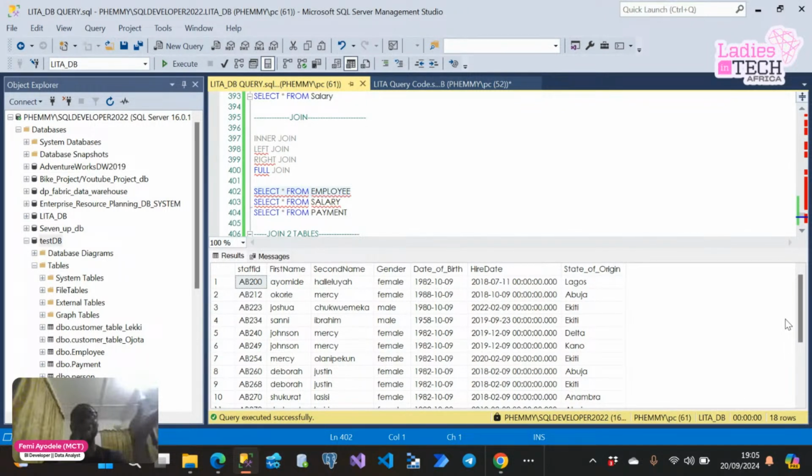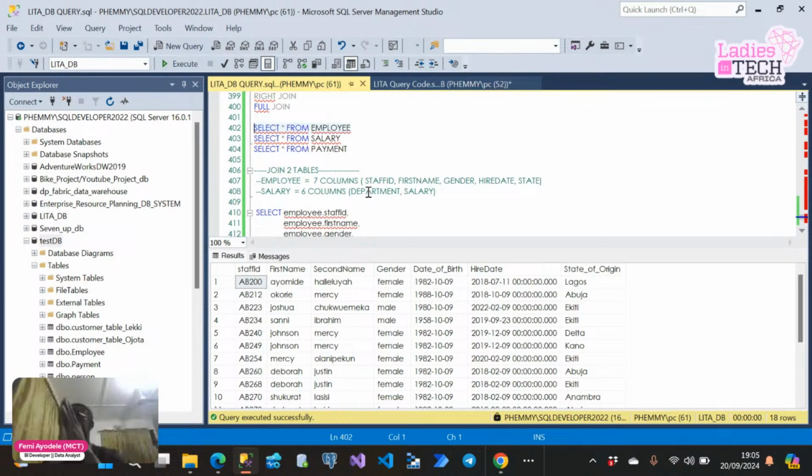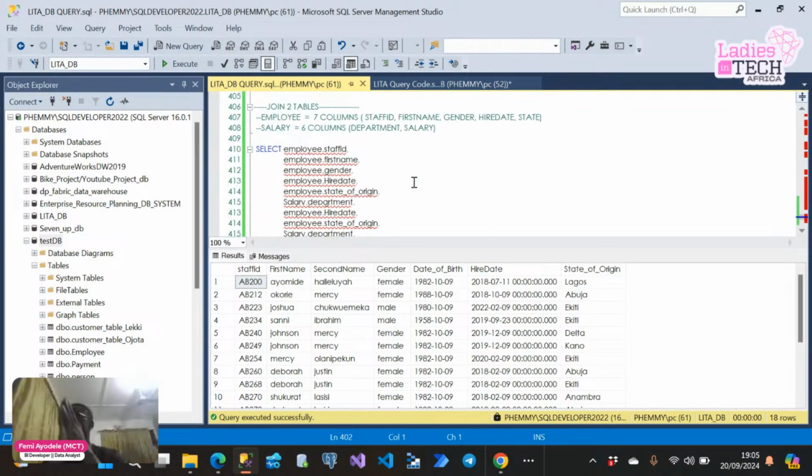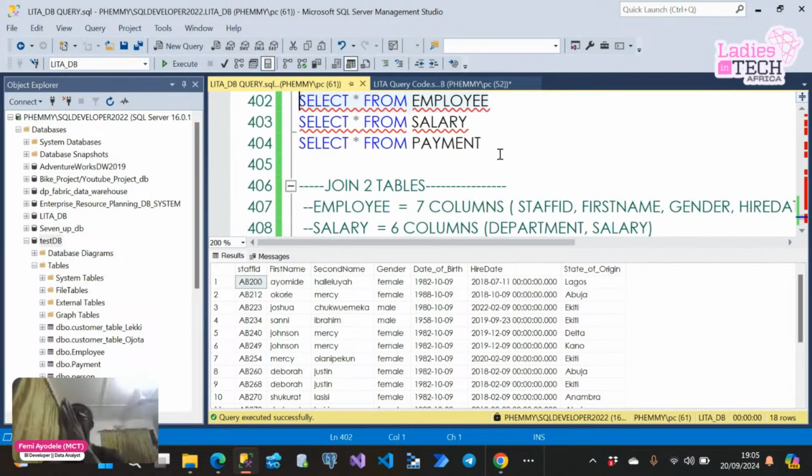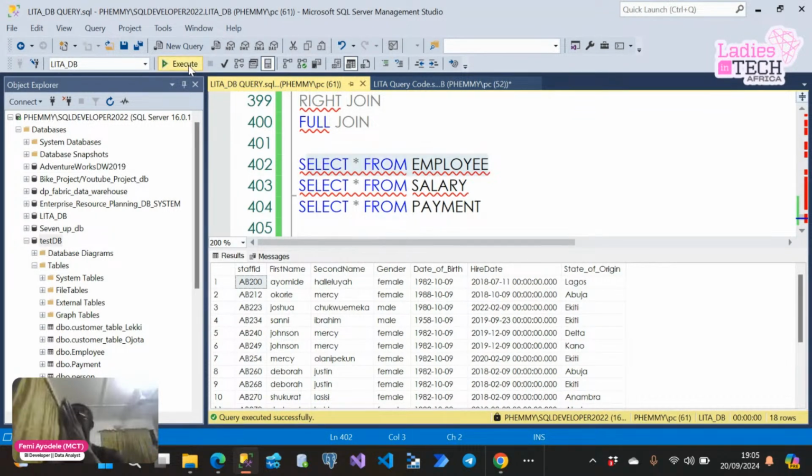If you have already understood how join works, fine. But for those that have not, I want you to pay attention. From the beginning of the class, we've been able to create three tables. We created the employee table. This is the employee table.